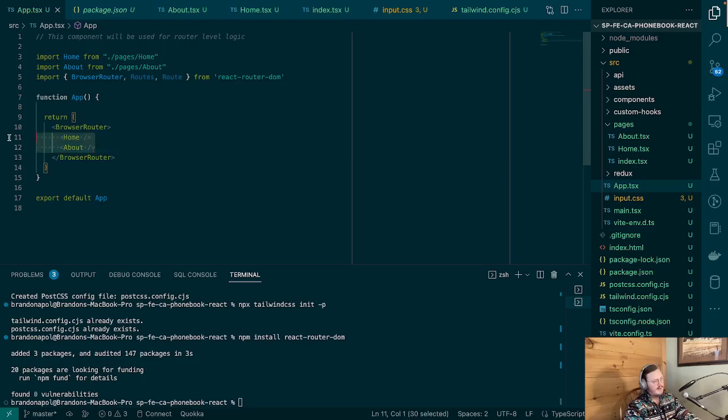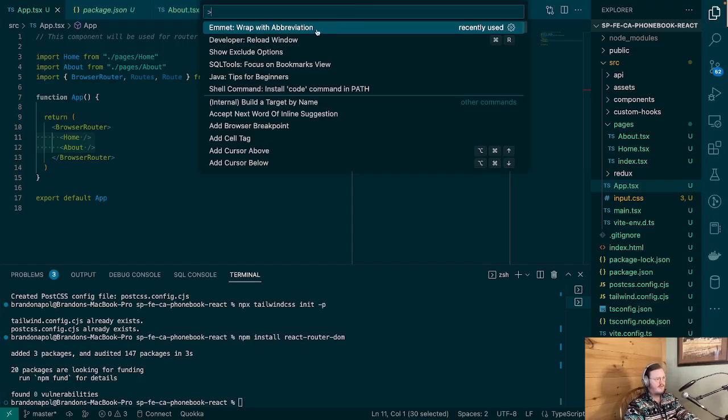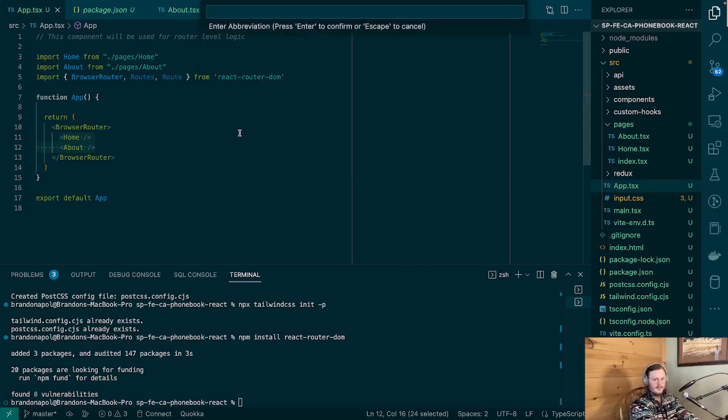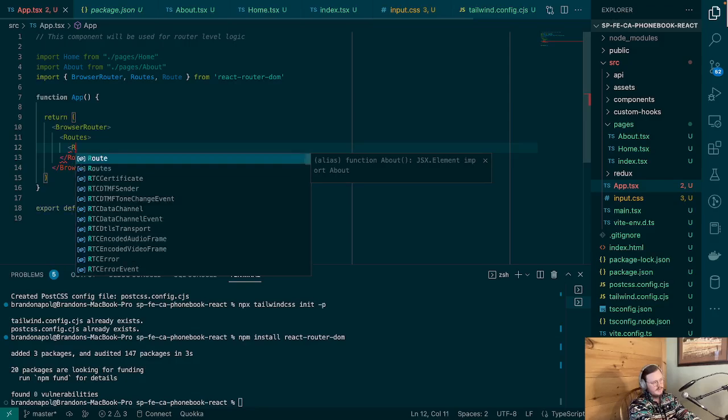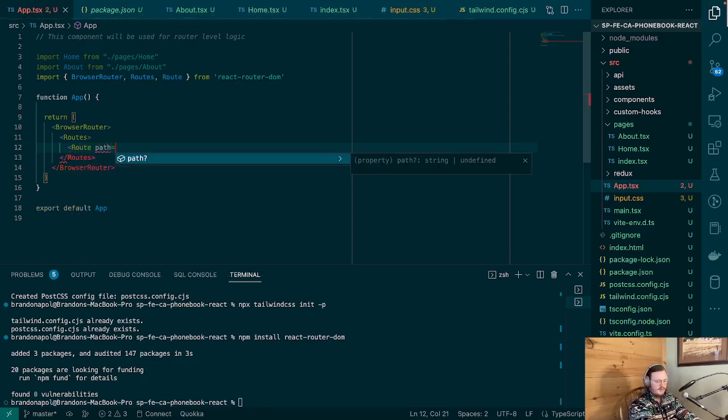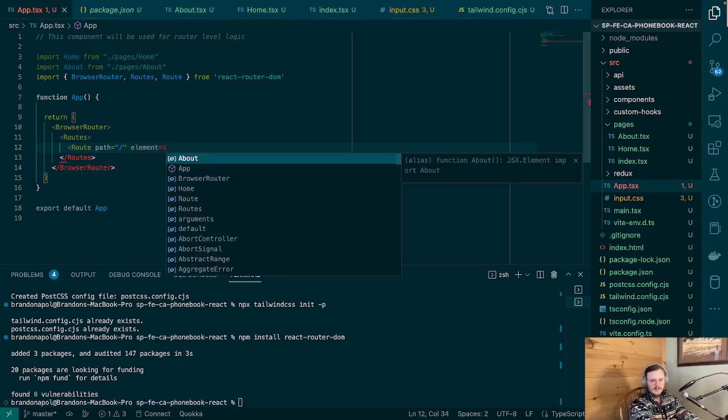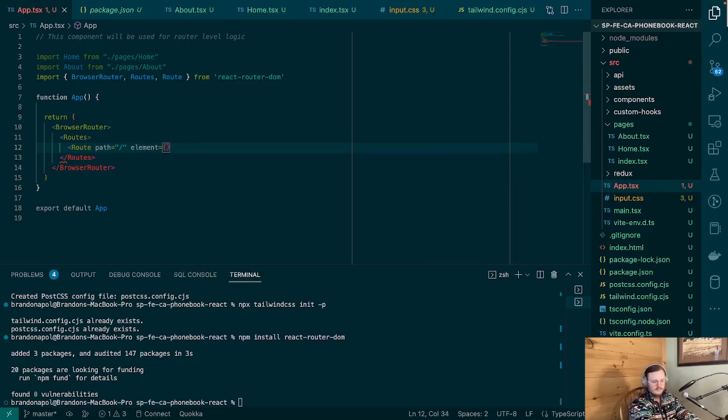So what we're going to do is wrap both of these. I'm going to do Command-Shift-P and Emmet: Wrap with Abbreviation, and I'm going to put Routes like that. So that's good. And then instead of these, I could have just gotten rid of them, I'm going to create a Route object for each of these. Route path equals just a slash, element equals, and this is where things get a little bit funky. And now I'm going to put the Home component in there, and then I will just close that off.